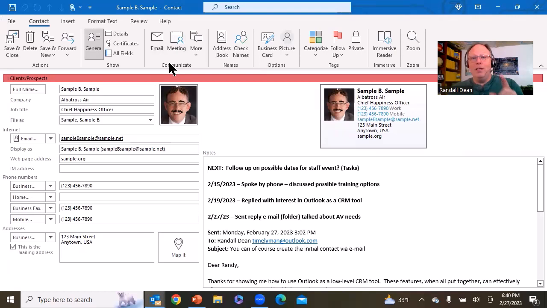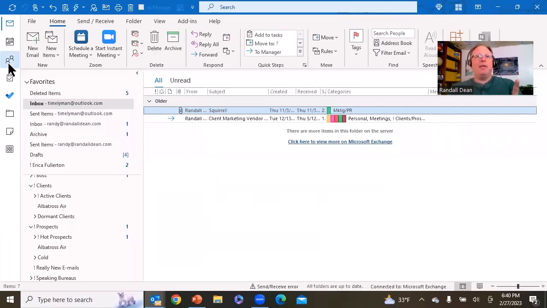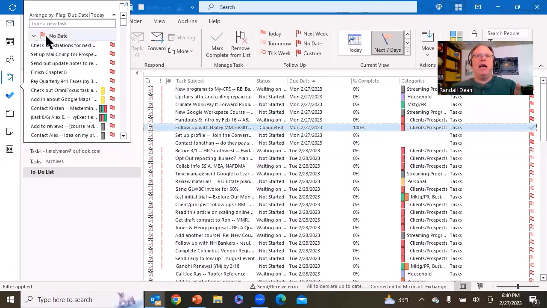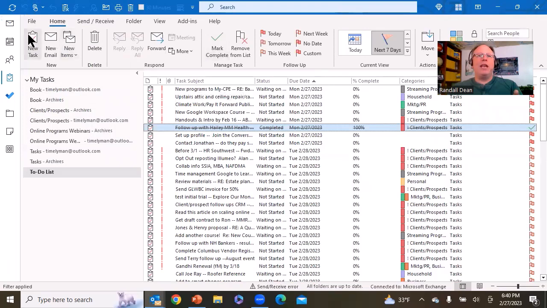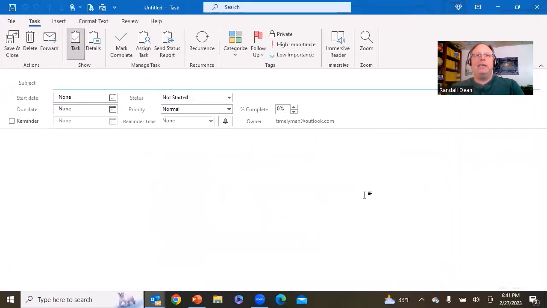It's pretty cool. But now let's take this one level deeper. Notice this: follow up on possible dates for staff event. One of the things that I can do now is minimize that contact, pop in here to tasks, and create a new task right here. And inside the new task, I'm going to put in, for example, albatross, send follow-up email.